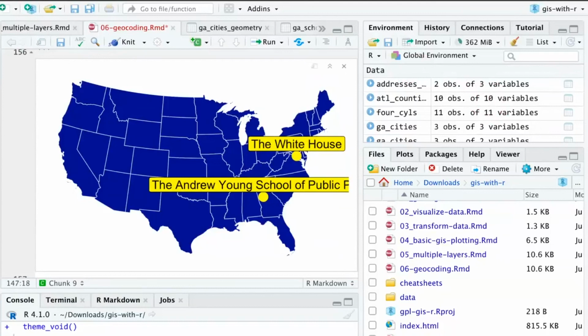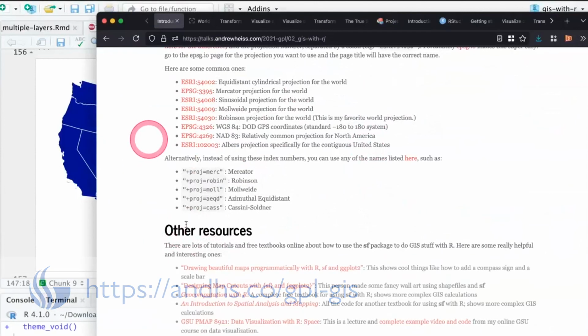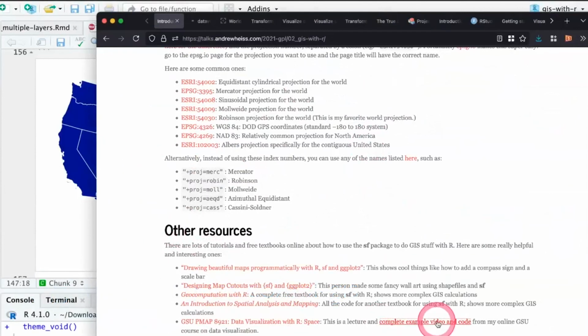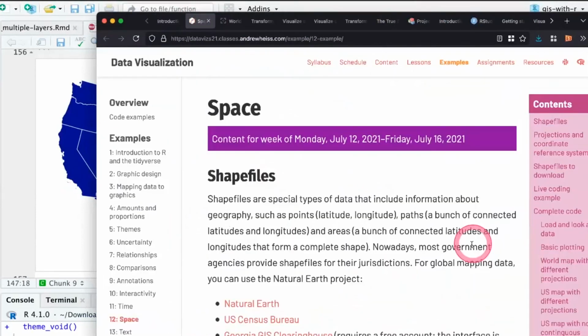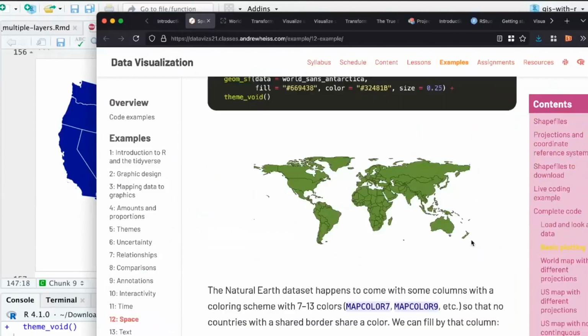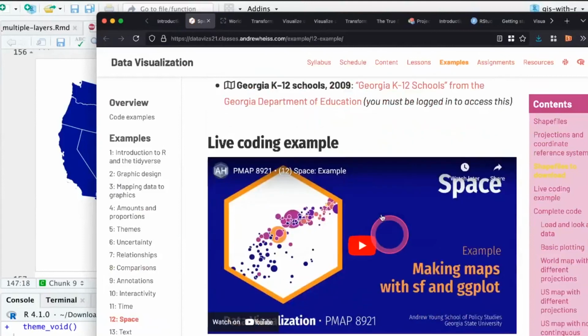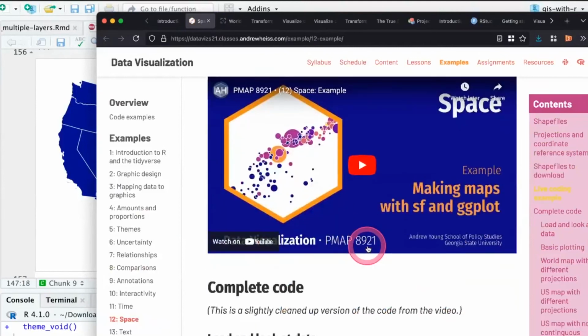You have all of the code here. The workshop website also has a ton of other resources, including a similar example to what we just ran here in RStudio.cloud. If you click on the very last link on the workshop website, it says there's a lecture and complete example video and code from my GSU class. If you click on that, this also explains what shapefiles are and basically goes through everything that we just did. And if you want a video version of that, I have a video tutorial here that you can watch. So everything is there.